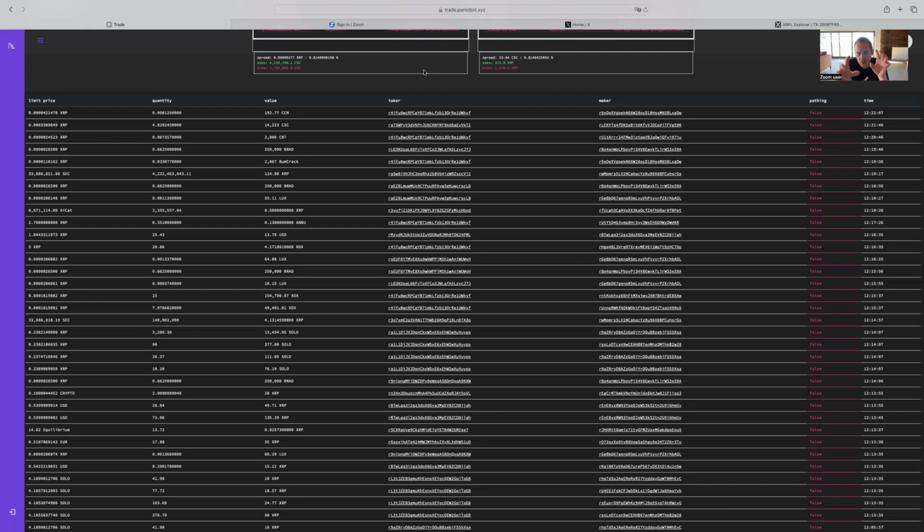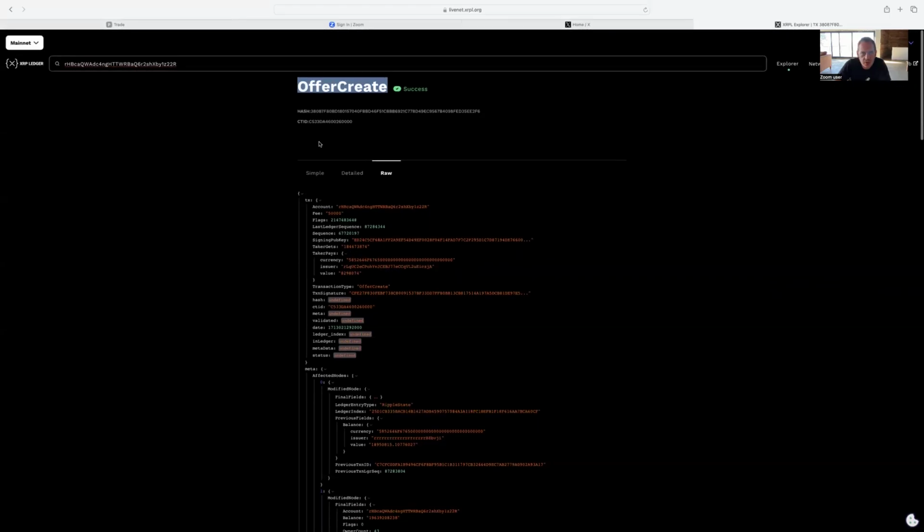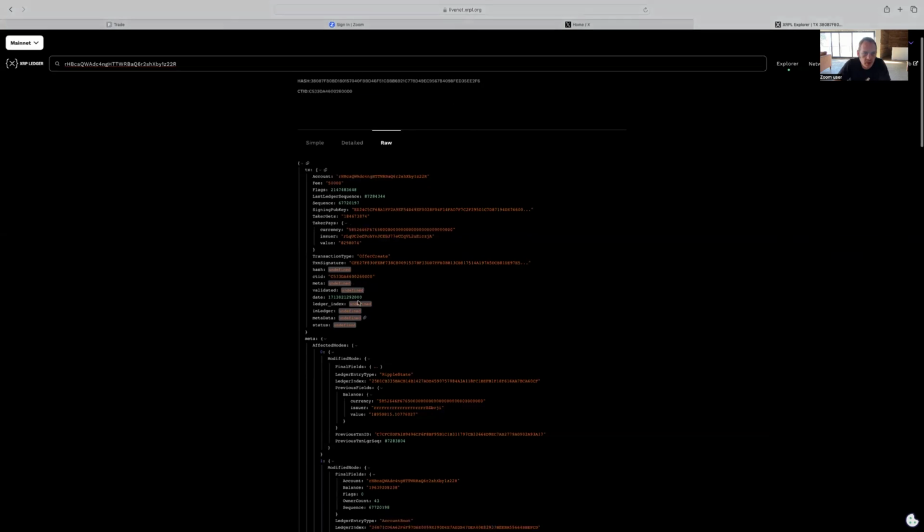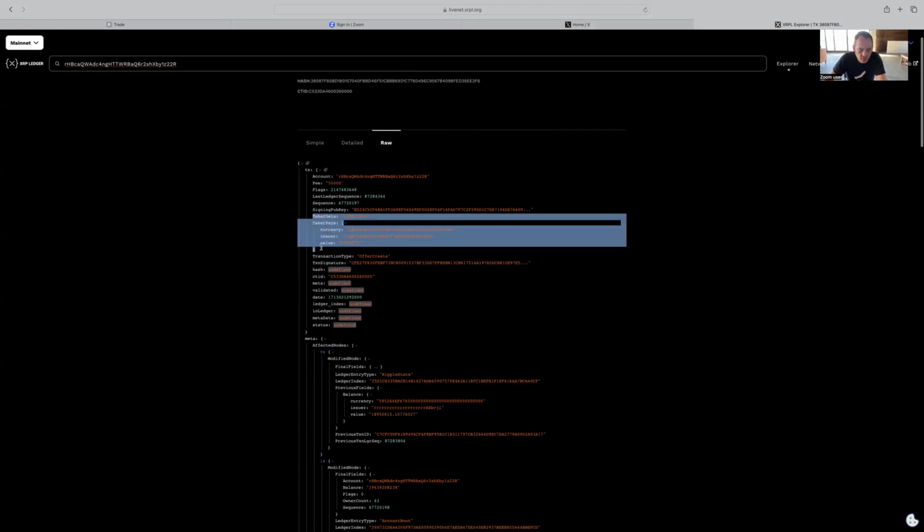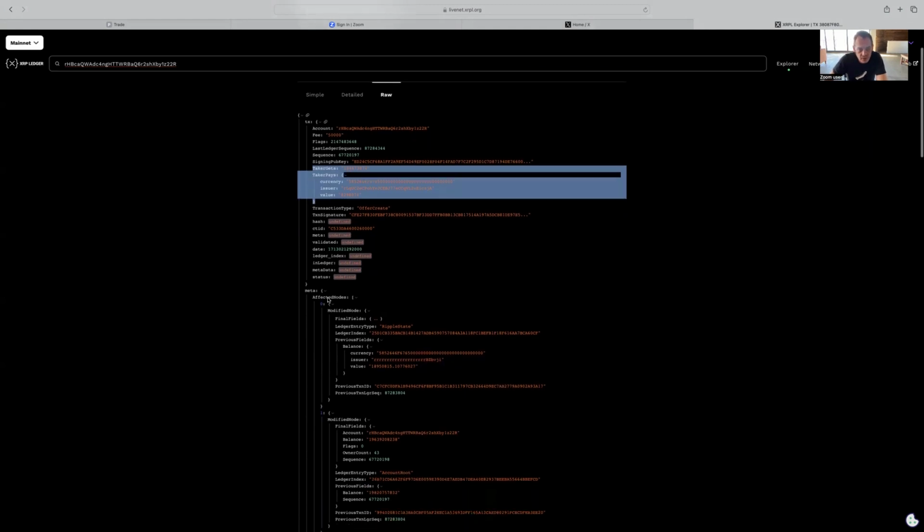You have to actually go and look at every offer create transaction and figure out whether part of that offer crossed another offer, or fully crossed another offer, and so forth. That's something you have to derive from the transaction that actually occurred on the ledger. So if we look at one of those transactions, this is just the offer create. You see it's got an account, TakerGets and TakerPays. That's how much the offer is worth, or the value of it.